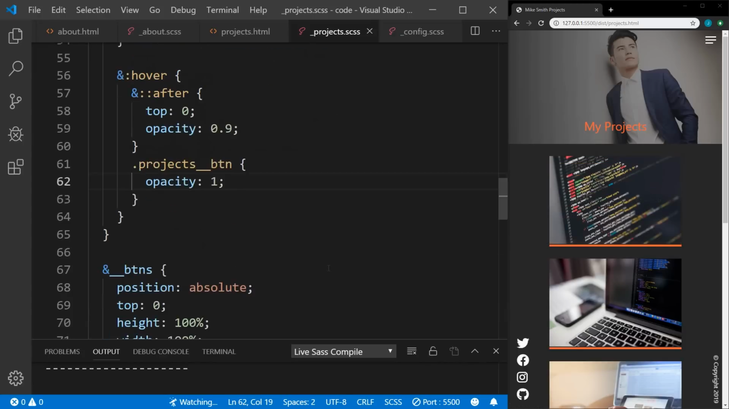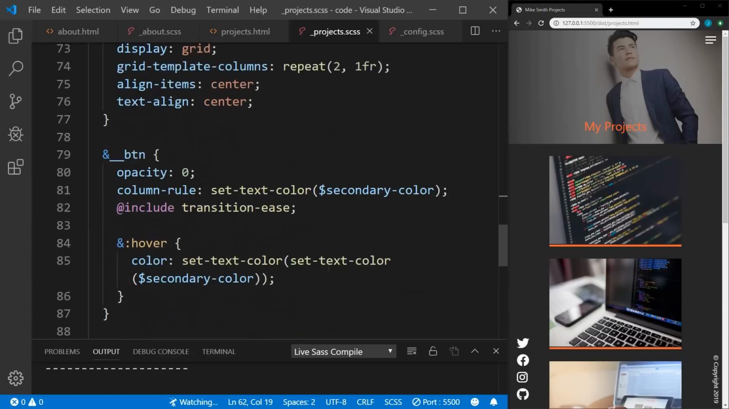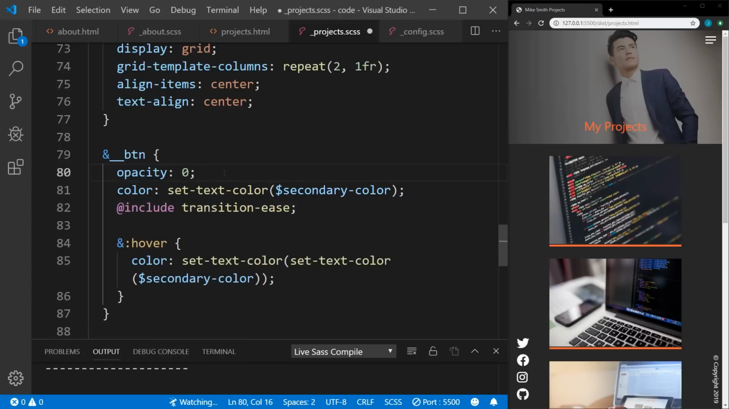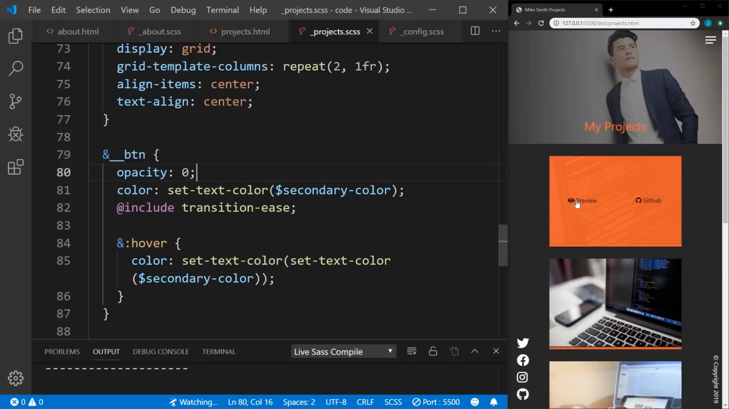Okay, the hover's not working. Why is this set to column rule? Color. Sorry about that. Alright, let's see. Okay, it was opposite. Alright, so initially this is black, and then when I hover over it, it changes to white.